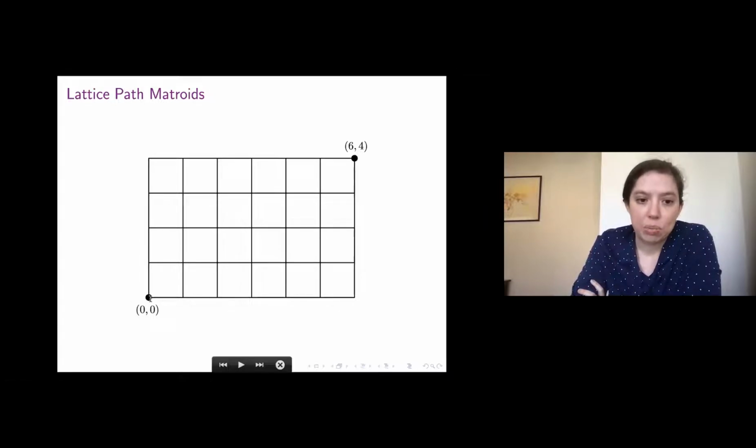So how many steps do you take all together? Well, you can go north, east, east, north, east, east. You can take 10 steps to get there. 4 of them will be north steps. 6 of them will be east steps. So how many different paths are there to get from 0,0 to 6,4?